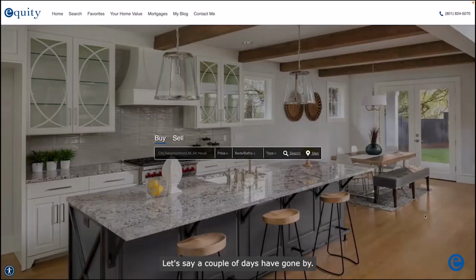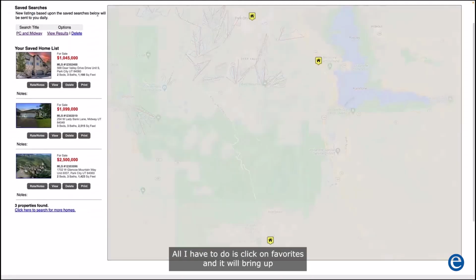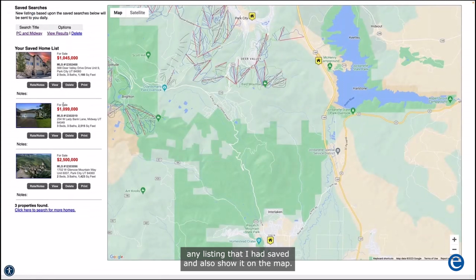Okay, let's say a couple days have gone by. I go back to your website and I want to see the listings that I saved. All I have to do is click on favorites and it will bring up any listing that I had saved and also show it on the map. Okay, at that point I can review those listings, I can delete them, I can add notes about them, I can print them. If the listing has gone pending or under contract, it'll show me that as well.